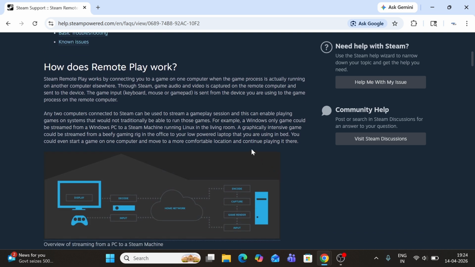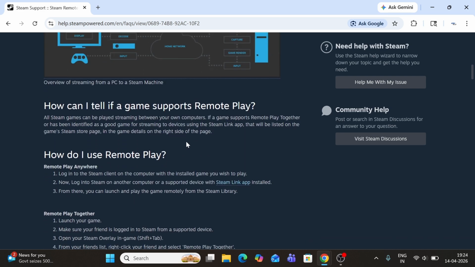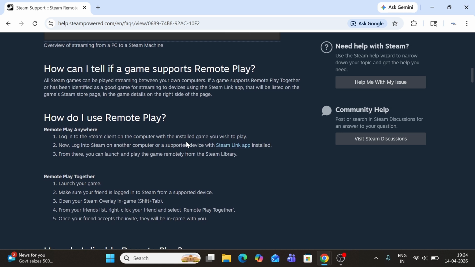Now, let's quickly talk about how to use it. So, yeah, here you can see you will have to log into the Steam client on the computer with the installed game you wish to play. Now, log into Steam on another computer or supported device with the Steam Link app. So basically, the device should have the Steam Link app. From there, you can launch and play the game remotely from the Steam library.